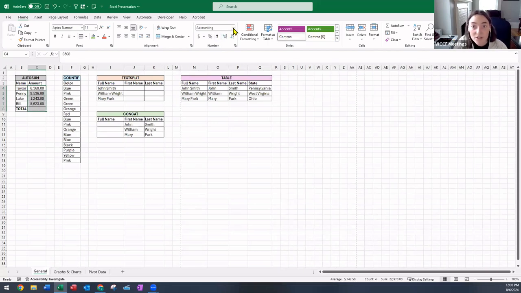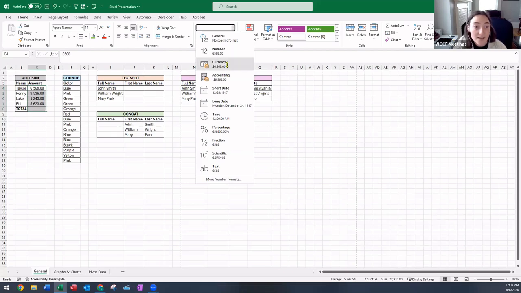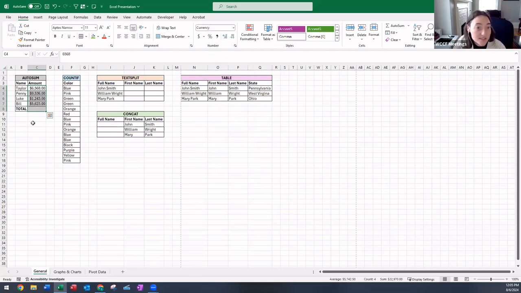which would change it to accounting. You can even change it to something like currency if you wanted to see your dollar signs and all of that. And you can also change your decimals too. So if you always want to see rounded numbers, you can remove them. If you want to expand it out to see more detailed numbers, you can always provide that too.